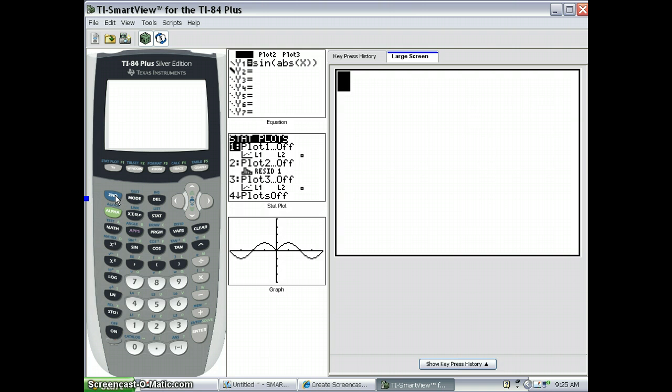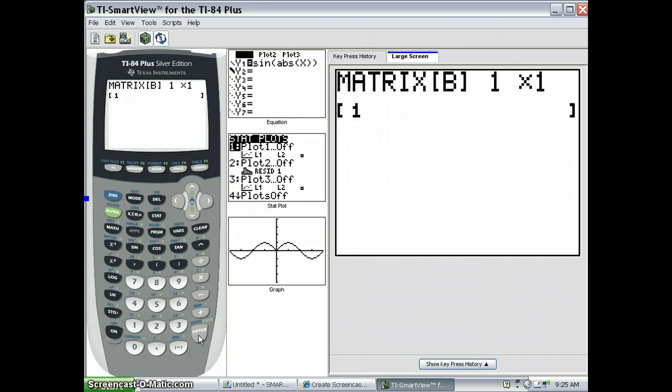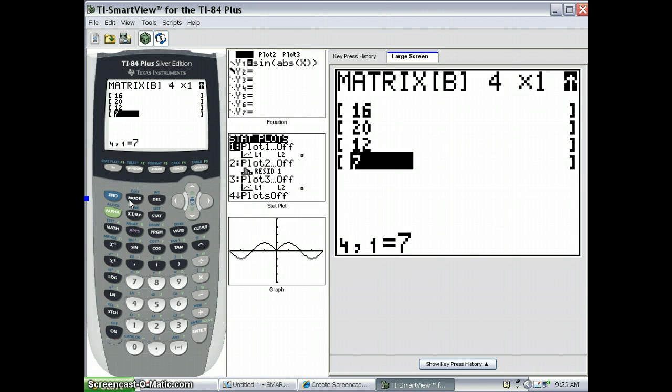But now we need to return to the matrix menu to enter a matrix which represents the number of people in each group. So we press second, matrix, go across to edit, and this time we want to edit matrix B. Since matrices involve multiplying rows by columns, B is going to be a column matrix, so it will have 4 rows and 1 column. And we'll enter the values now by pressing enter. 16 people in the first group, 20 in the second group, 12 in the third group, 7 in the fourth group, and then when we finished entering the matrix, press second quit.